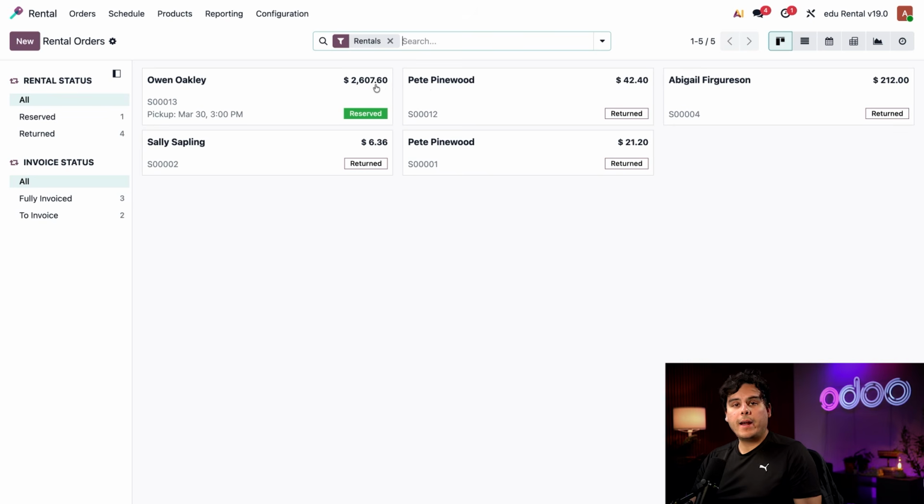The rental price, related sales order over there with an S, and the current status, whether it's reserved or returned. With this view, I can actually tell what the day's workload is going to be like. I can see how many rental pickups to expect, and if I have any overdue rentals.